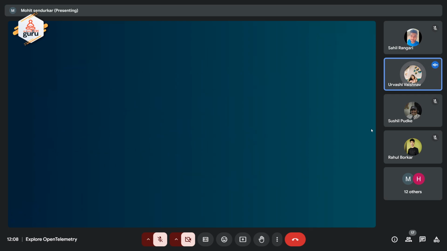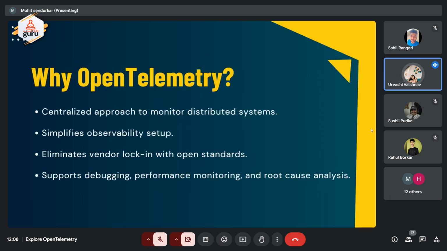Now, why should you care about OpenTelemetry? It simplifies observability. For example, if you are running a distributed system with dozens of microservices, managing logs and metrics manually can be overwhelming.